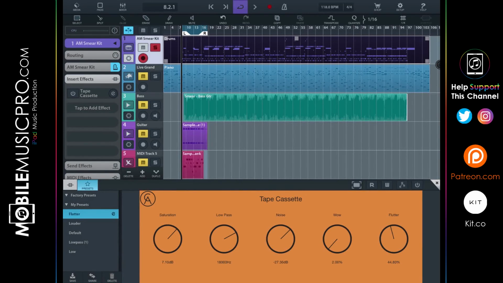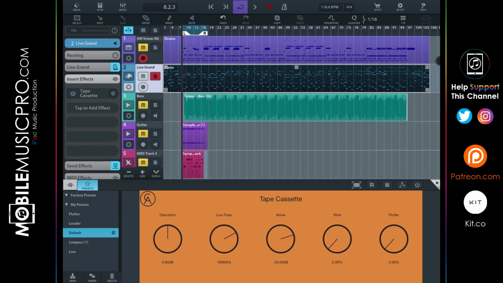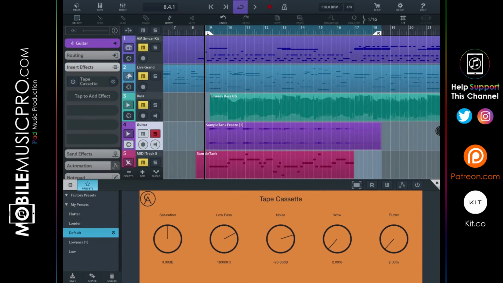Okay, let's first hear the tape cassette on the drum track. And now let's hear the tape cassette on the grand piano track. Alright, now let's hear the tape cassette app on the guitar track.